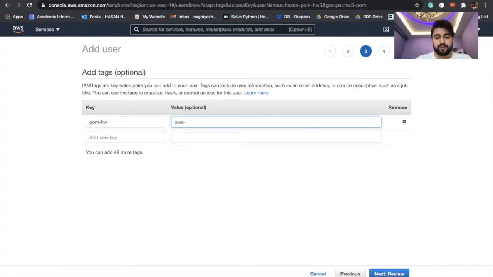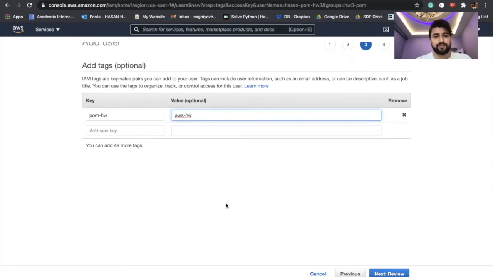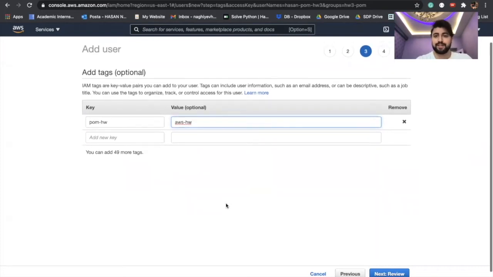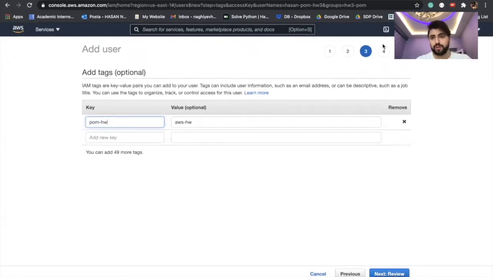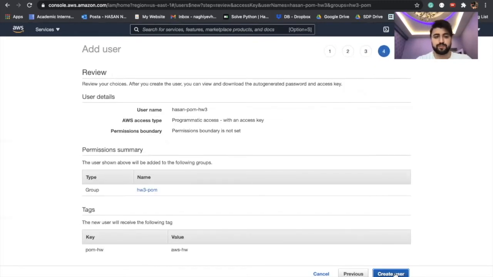AWS. I just add a tag just to show about this tag. It is kind of something you can identify through this tag. And let's go to the last part.